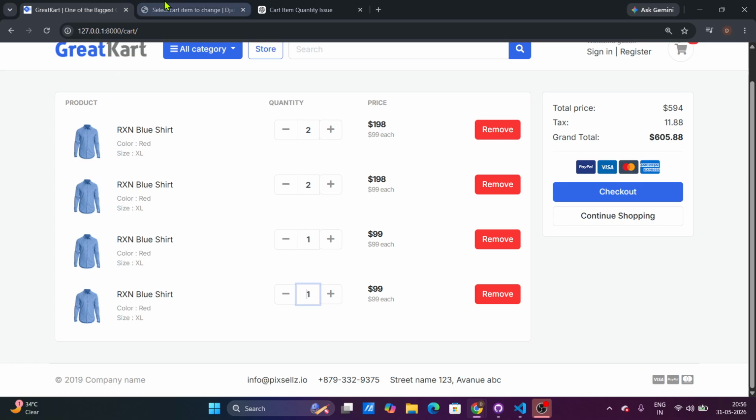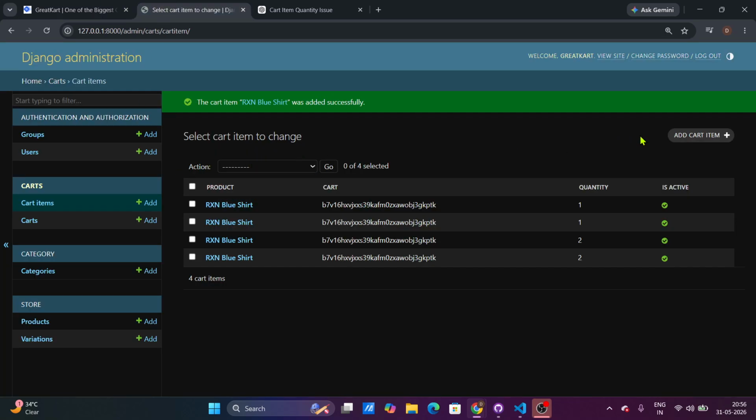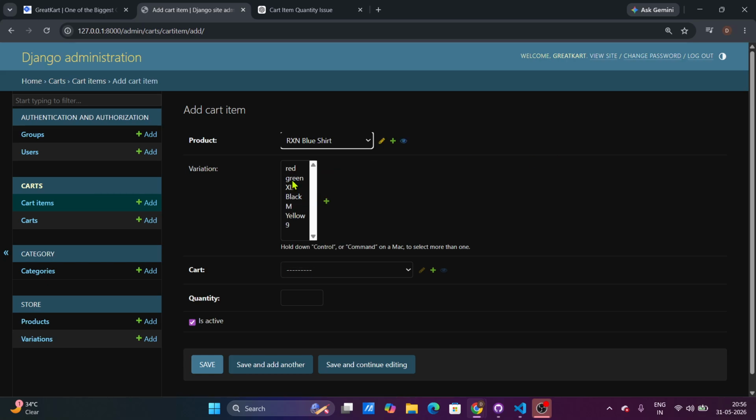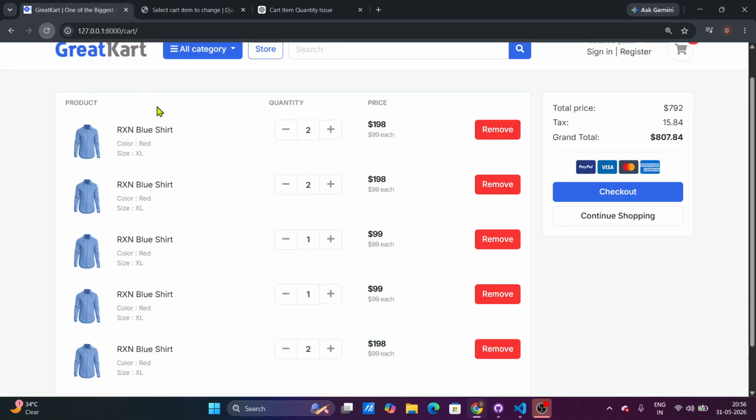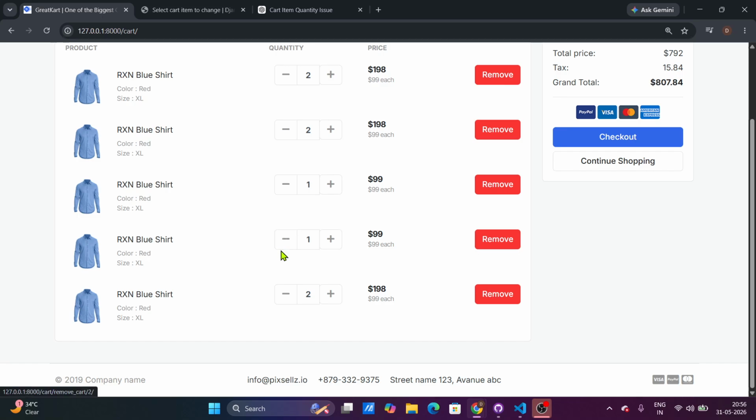So let's create another one, blue shirt red excel, and just keep this quantity to 2. You can see. Okay, so now let's see what happens. We want to increase this quantity. You can see this 1 is converted to 2.